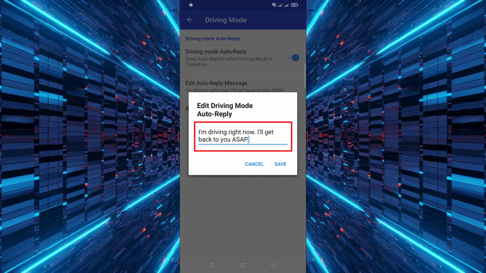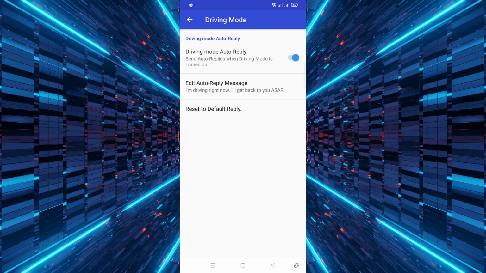Then type the message you want your contacts to receive automatically. Finally, after entering your desired message, click on Save to apply the changes. From now on, whenever driving mode is active, your auto reply will be sent automatically to anyone who messages you.